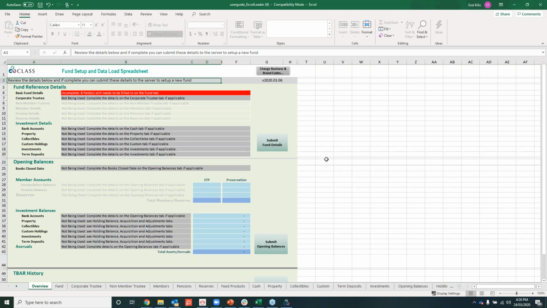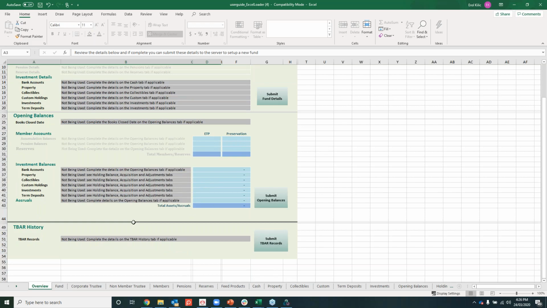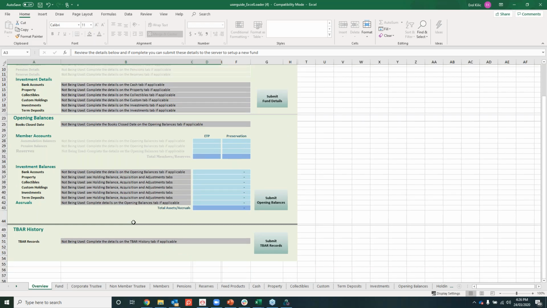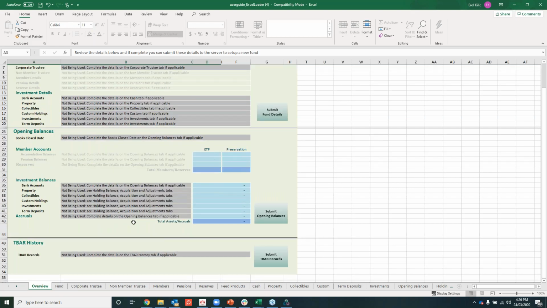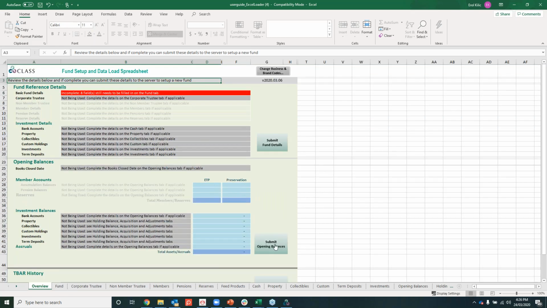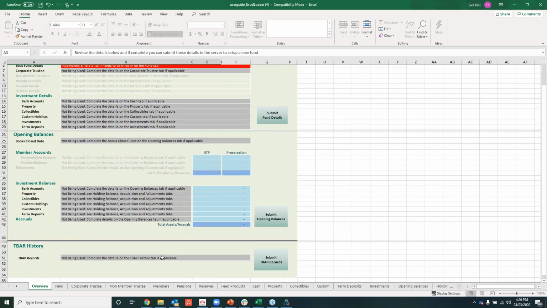As I mentioned, we have got some new branding, but now there's also a Submit T-Bar Records button down the bottom here. So if you wanted to load historical T-Bar records, you would submit your fund details, you would submit your opening balances, and you would also need to submit your T-Bar records as well.